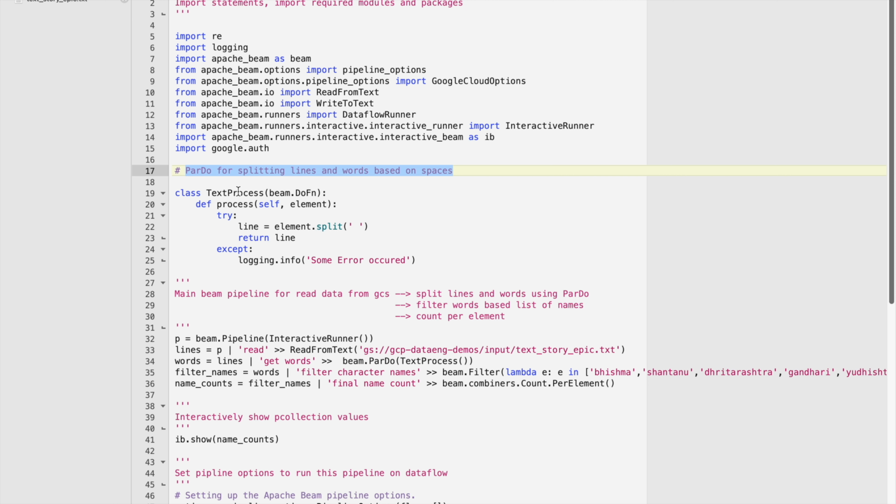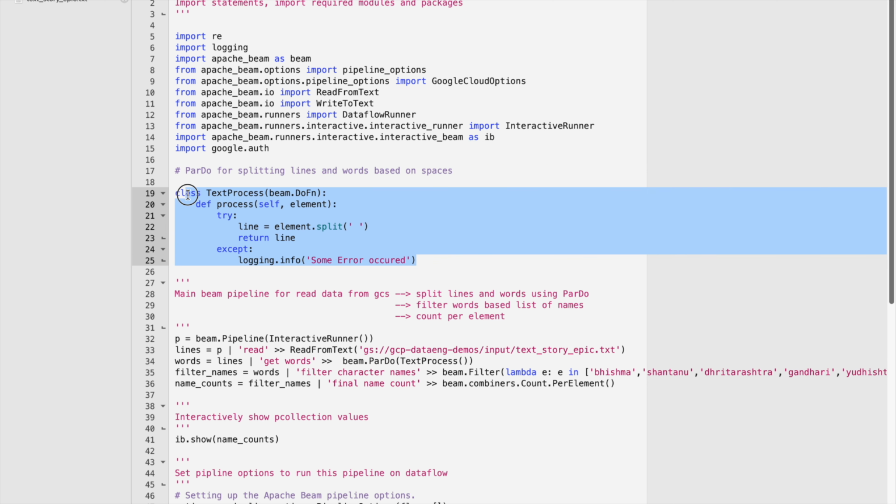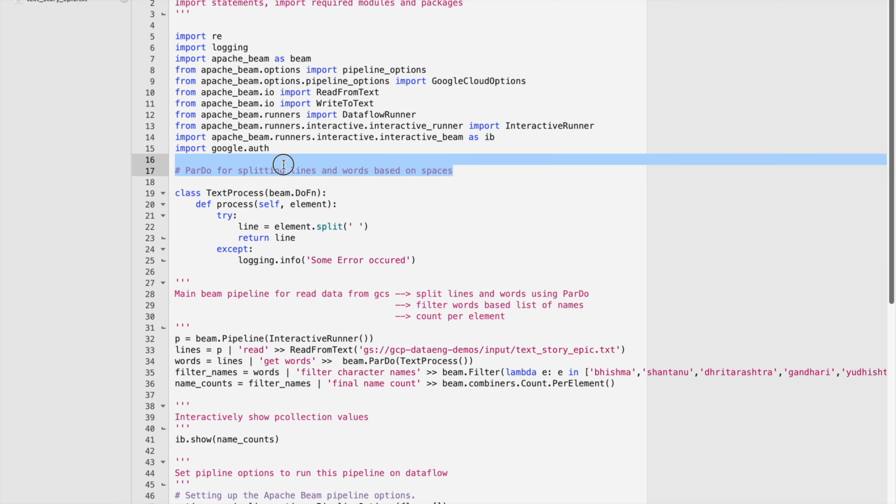In the interactive runner, it's going to be a single machine anyway, so we don't get much benefit by using ParDo. But when you deploy this into Dataflow, it will be very useful. It will perform this operation in parallel on multiple worker nodes. It's a simple task: it will just read that line and split it into words. Let me run this in a different cell.